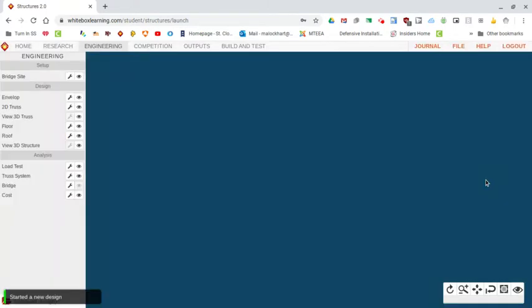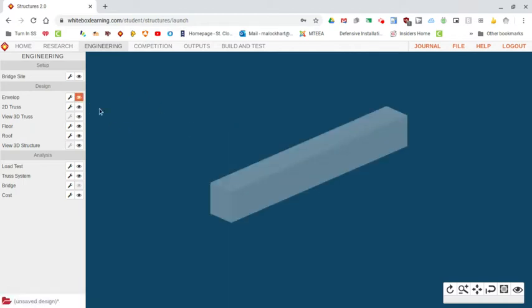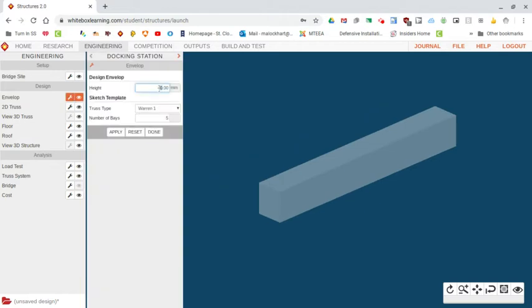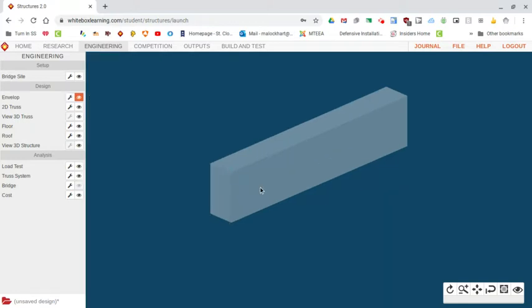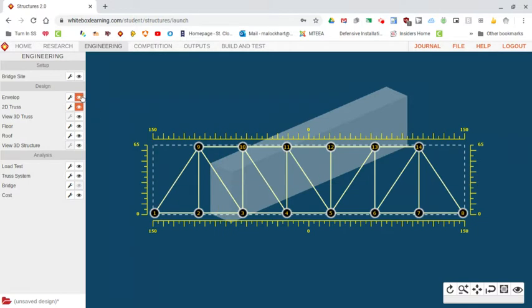Okay, you click on that and it starts up brand new. Then you start going up through here and you design, and you can get your envelope. I want to put mine at like 65, and I want to use a Pratt truss, and I want to use 7 bays. We already talked about this type of stuff. And then you can see what it's going to look like. I'll shut that one off.